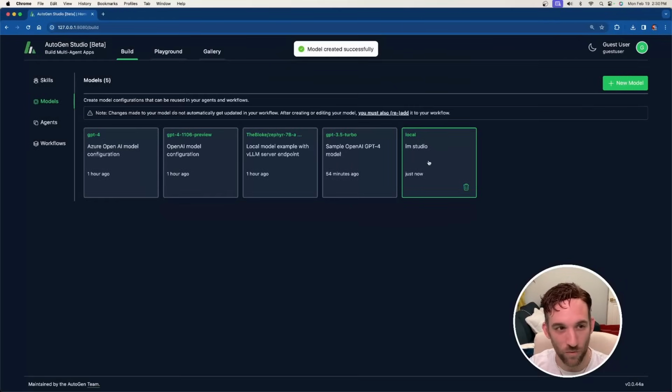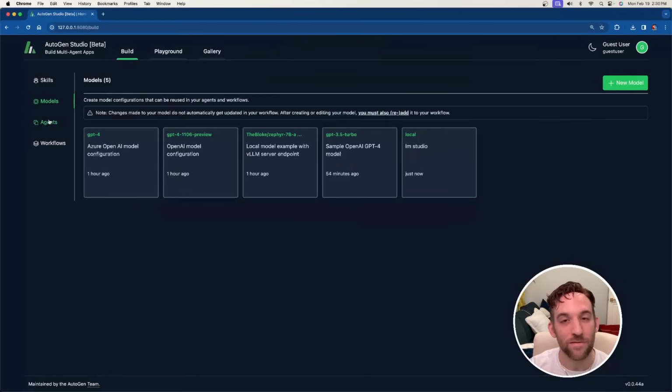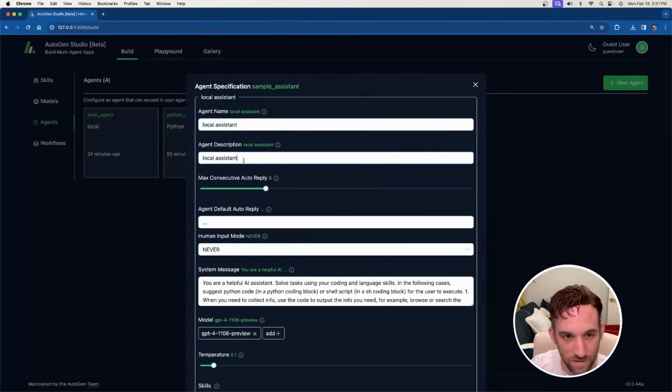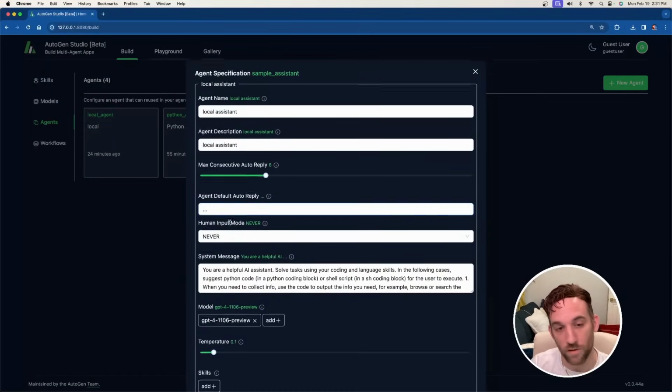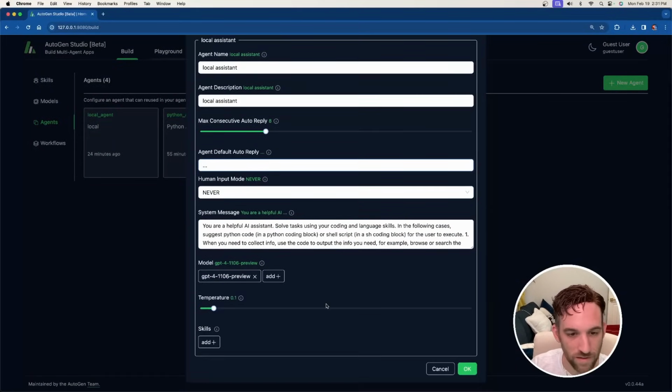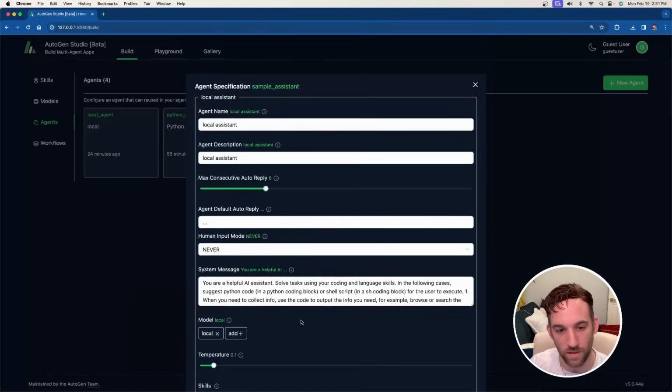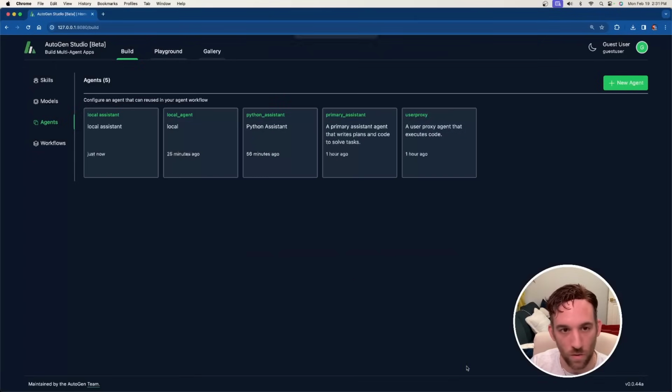Now that we have that created, we need to create the agent for that model. So go to the agent section, click new agent on the right-hand side. We're just going to call this local assistant, same thing for the description. The auto reply will be ... The system message will stay the same. We're going to get rid of this model, and we're going to add the local model that we just created. Then we can click OK.